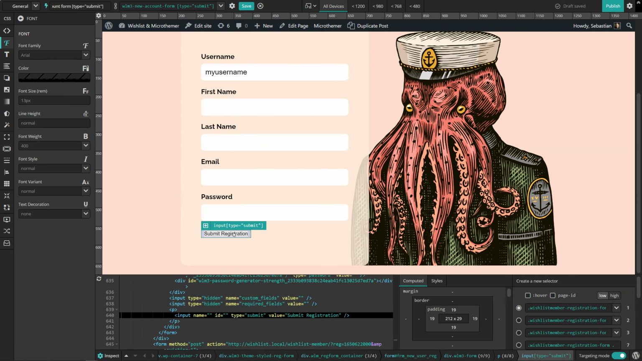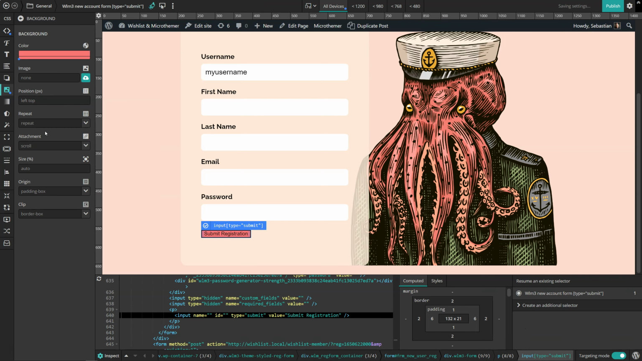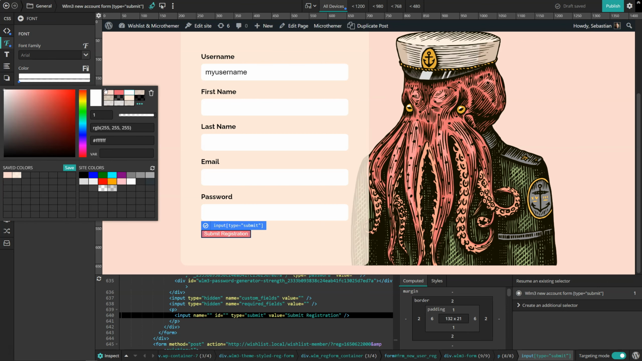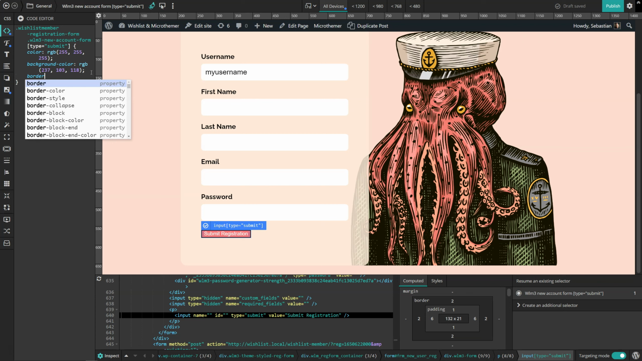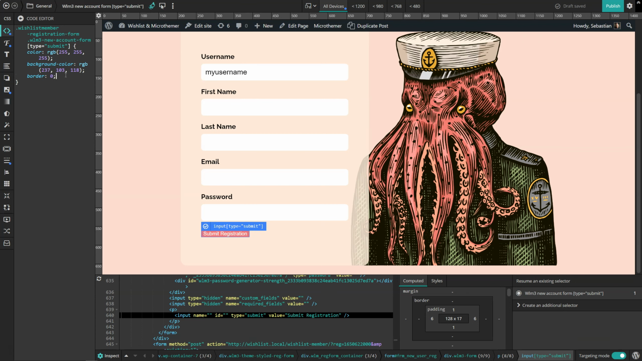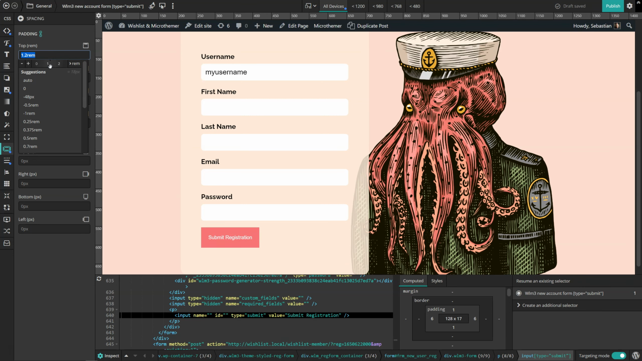Let's do that. So I'm going to set this to background color. I'm going to choose this red. I'm going to set the font color to white. We're going to set no border. Again, I'll do this border 0. And some padding. I'm going to increase that, and yeah, maybe that's okay. Border radius.